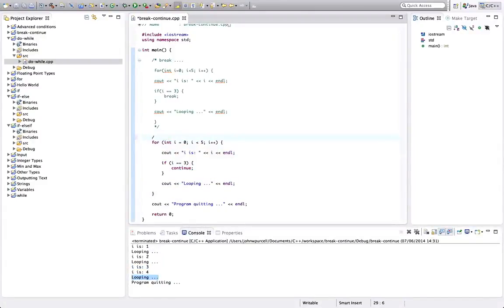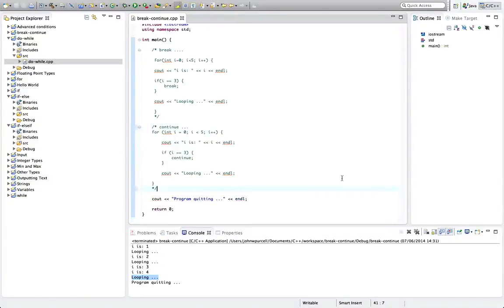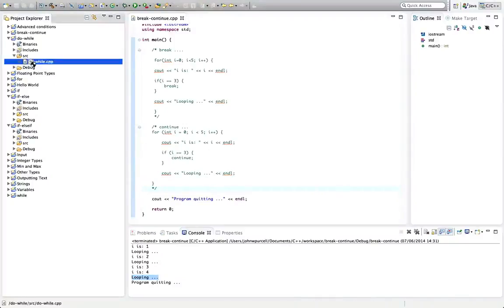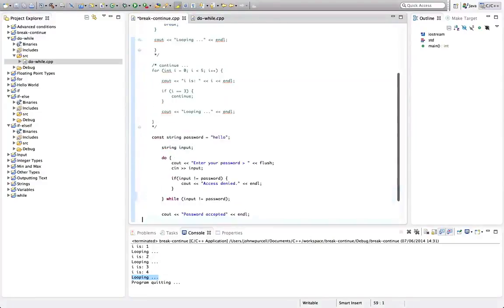So that's continue. What I want to do in the rest of this tutorial is show you just one usage, maybe, of break, so you can see how it can be useful. Let's take the code from the do while tutorial. So here I've got this program that repeatedly asks the user to enter their password until they finally enter the right password. So I'm going to copy all this stuff and paste it in here.